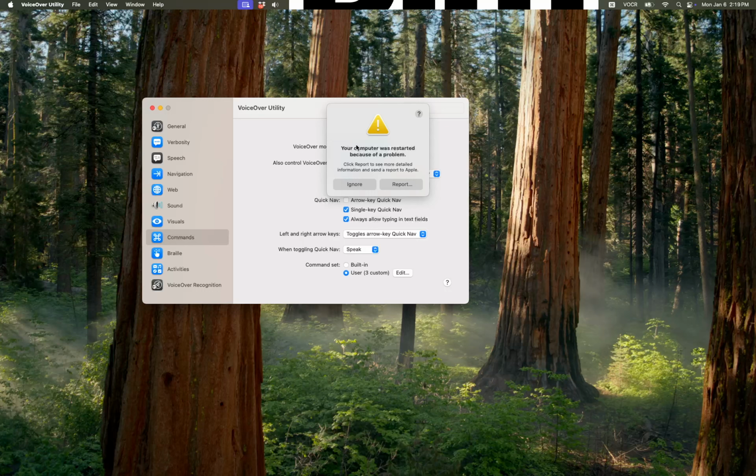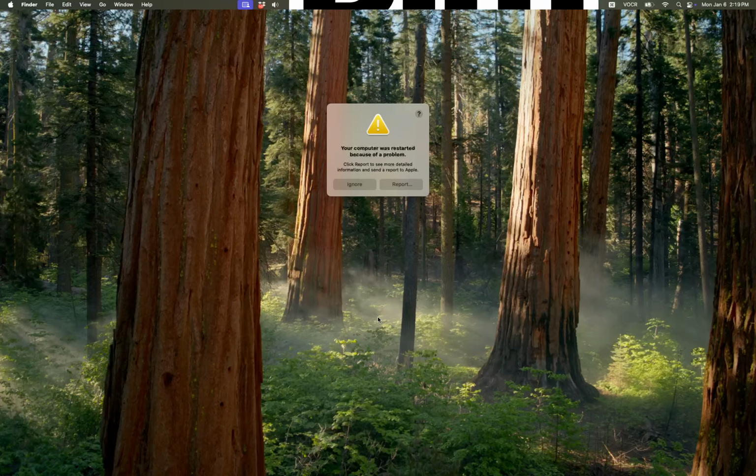And then once you're done, you can just hit Command Q to quit VoiceOver Utilities. Finder. Desktop. And go back to the desktop.